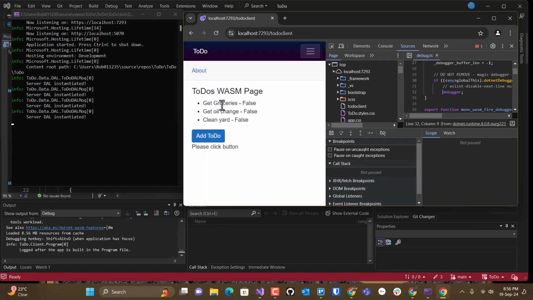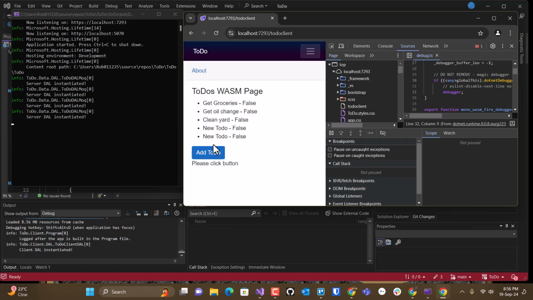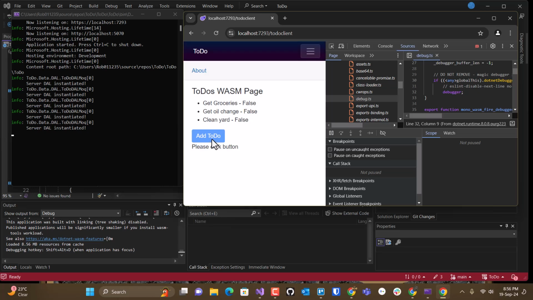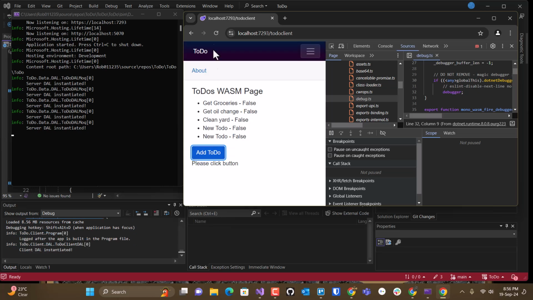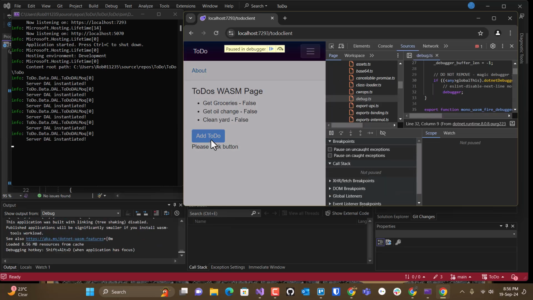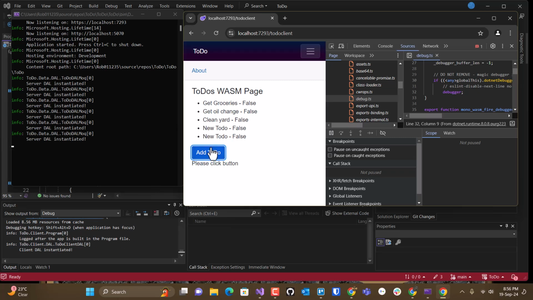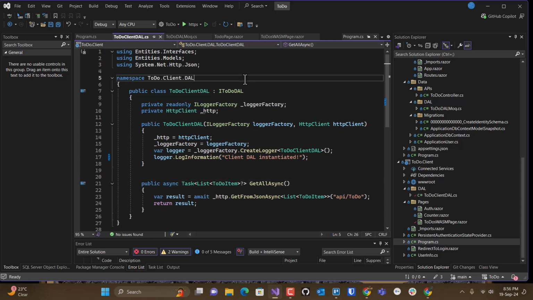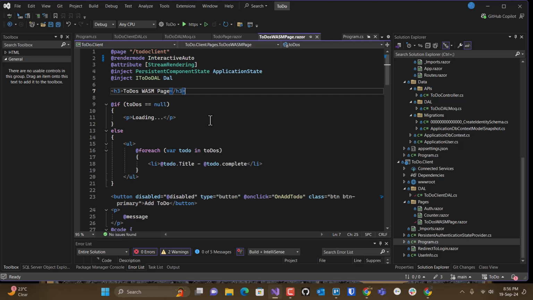So there's all this stuff going on, and our page loads a lot faster. So the conclusion here is basically this. If you really want to take advantage of everything, use interactive auto.